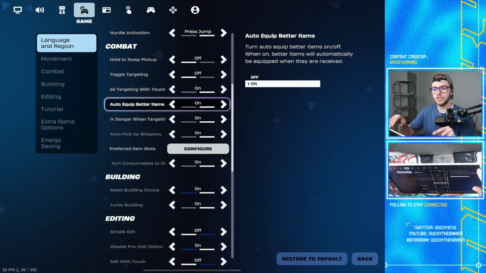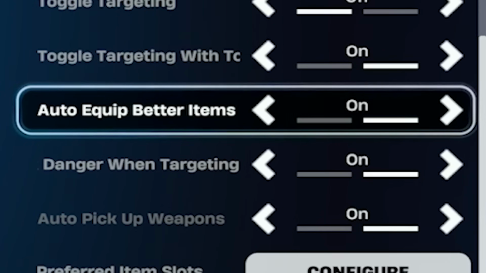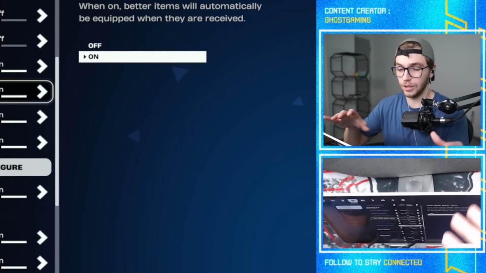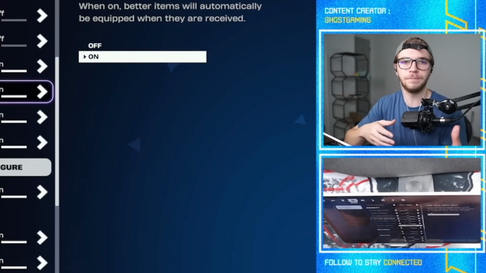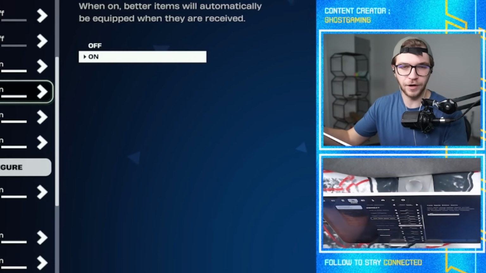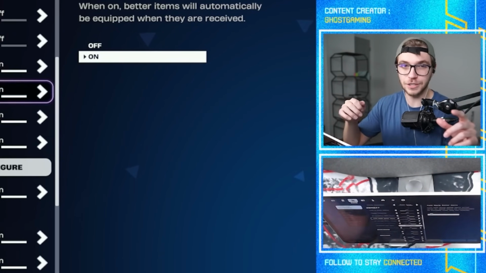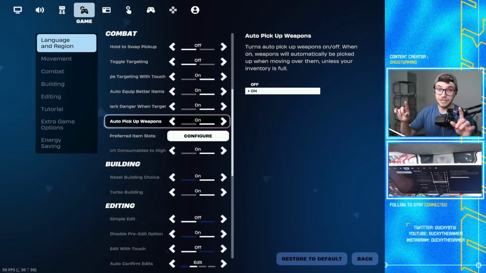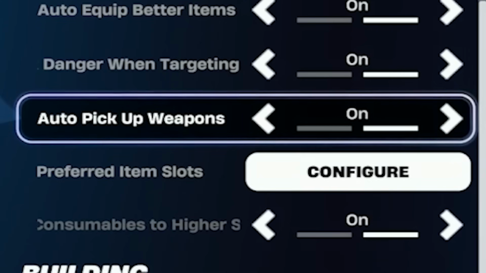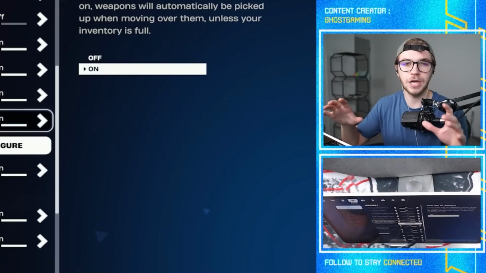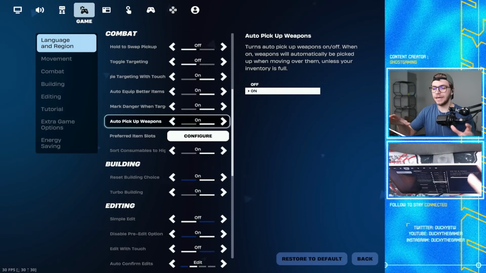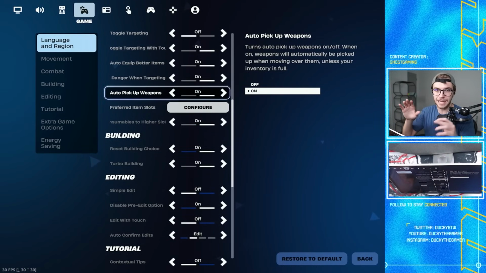Now, I didn't even know this setting exists, auto-equip better items, because personally, I feel like it doesn't work all that much. But keep it on if you're holding a green pump or a green AR and you run over a better variant of the weapon. I'm assuming that's how this works, and it just picks it up and equips it. Now, this is very, very clutch. Auto pickup weapons will save us mobile players a lot of time. And sometimes it can be a little frustrating to deal with, but I think 9 times out of 10, the auto pickup weapons is a great feature to have.